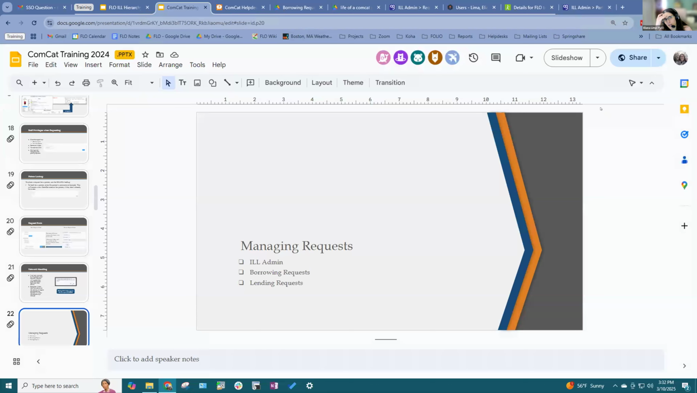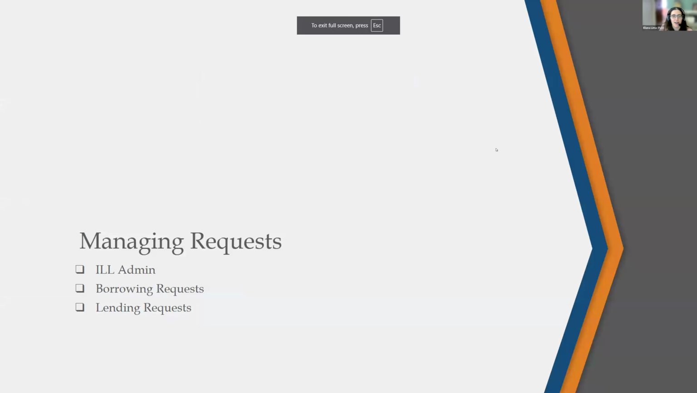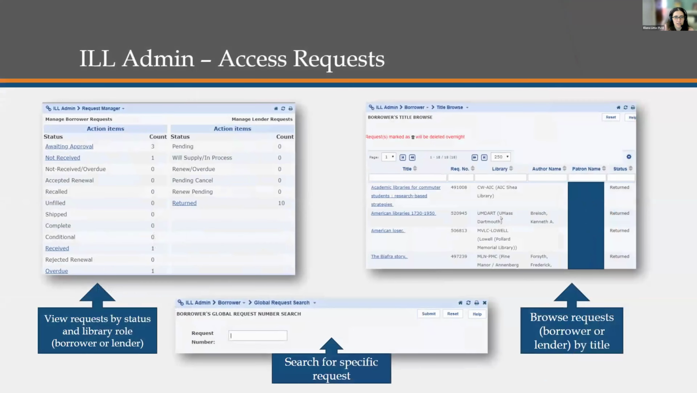I think the only obligation you have when you join ComCat is it's expected that you will lend items. Because if you're going to benefit from borrowing, you should also give back. Yeah, we've talked about that. Okay, moving right along.